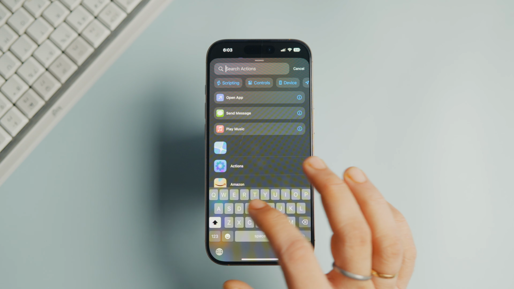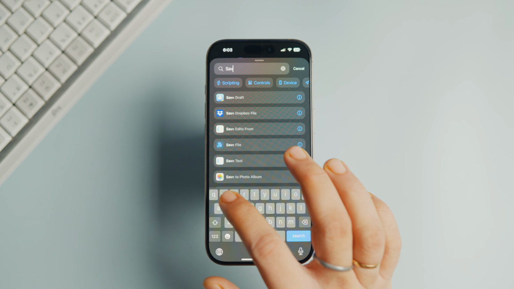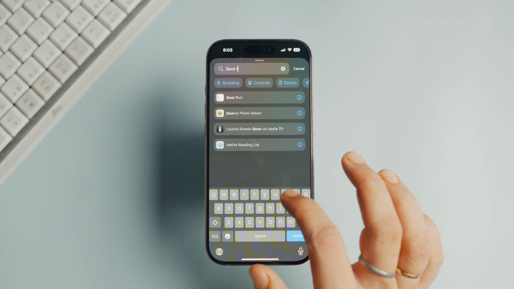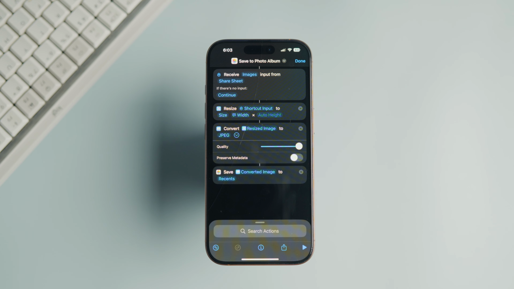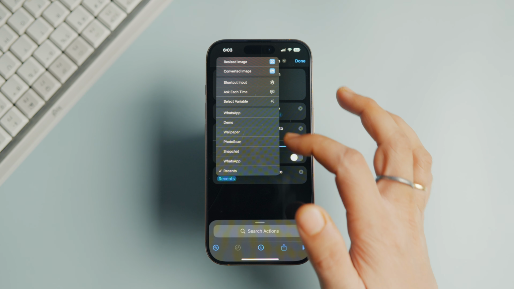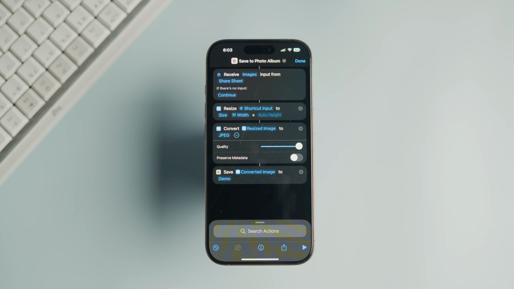Use the search action field to search for the Save to Photo Album action and add it to the shortcut. By default, the shortcut saves the processed photos to the Recents folder. I will change it to the Demo folder. You can change it to any folder you want.